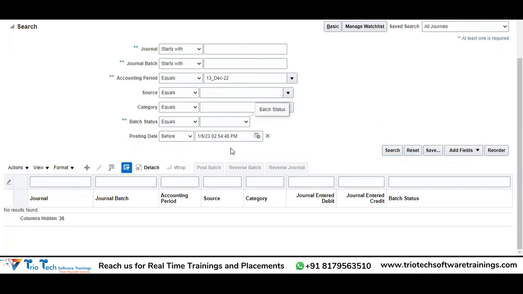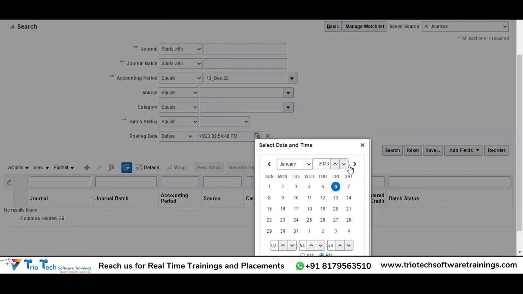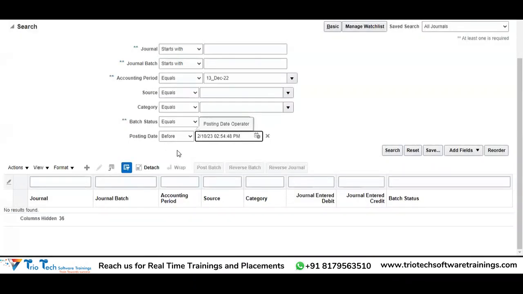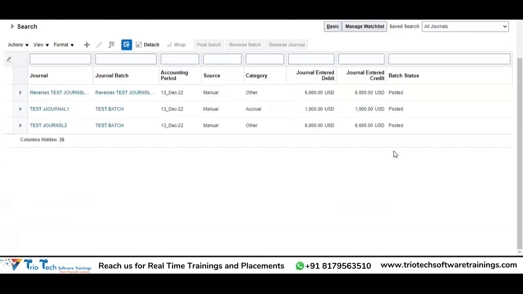So based on these two search criteria, it will try to find the details. In this case, yesterday was our posting date, which was in February, right? That is why it is not picking up the data. So if I now give February, today's date, let's say, before today, whatever date it was posted, it will search based on that. Let's search it out. So now it has fetched the records. These are the ones which have been fetched.